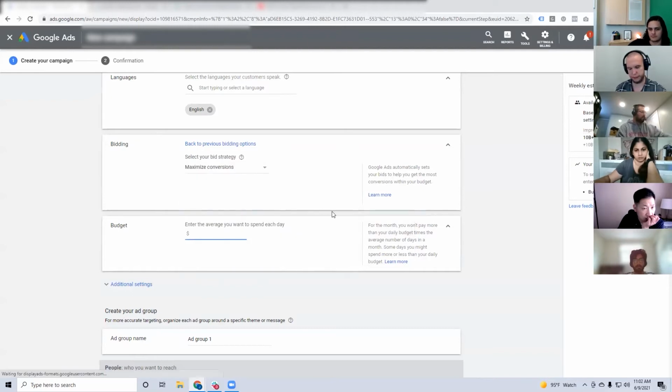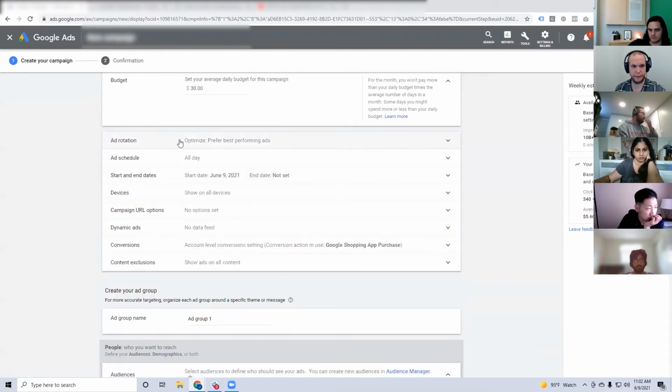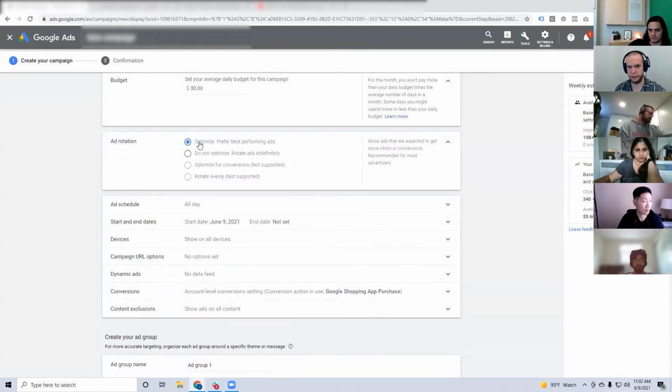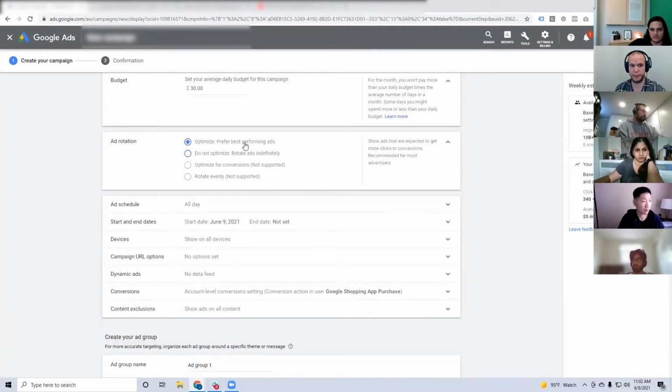Next, budget. Again, on display, spend at least $30 if you can. The higher the better. Additional settings, ad rotation. This is something I always use as a default, unless you just have to have an A/B test, then you can rotate ads indefinitely. But again, there's a warning symbol that pulls up, and it's actually pretty true. Optimize: prefer best performing ads.